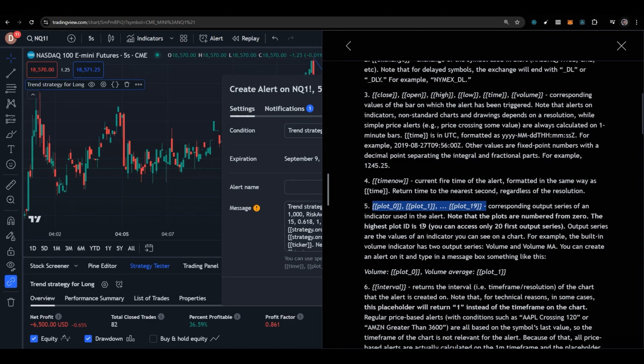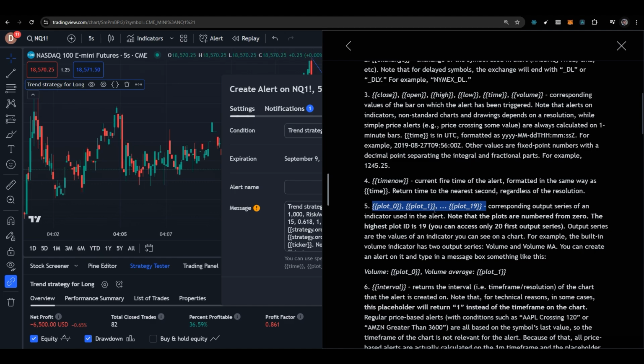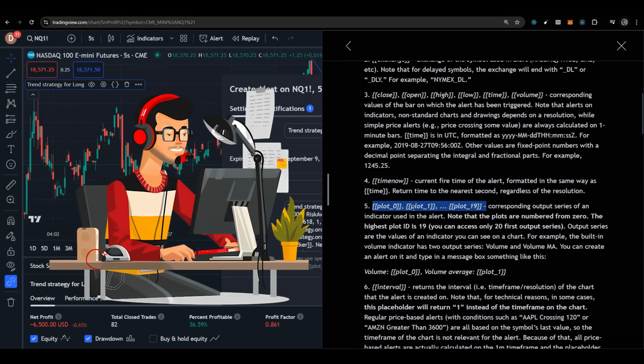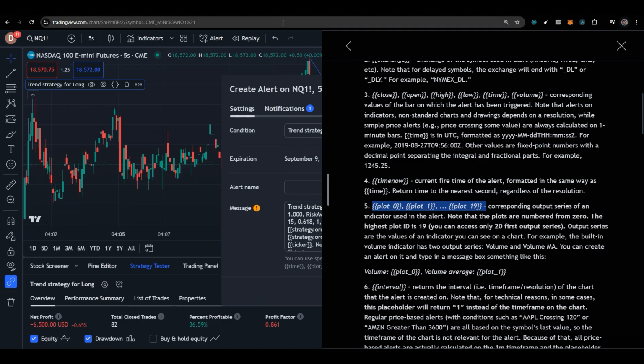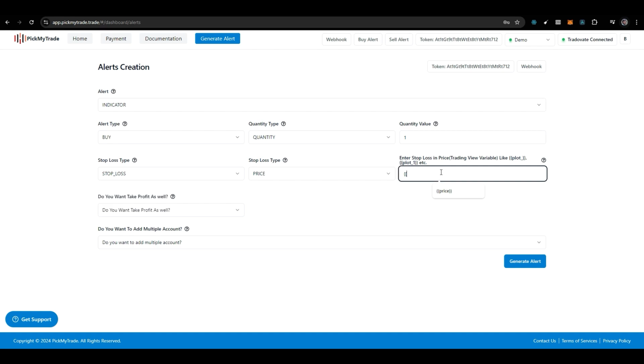Here TradingView exposes plot 0 to plot 19. Whoever has developed your Pine script will let you know in which particular plot the take profit value is coming. So you have to put that particular variable name over there, and if you don't put a variable name, we have a validation, it will not allow you. These are three things which we support.